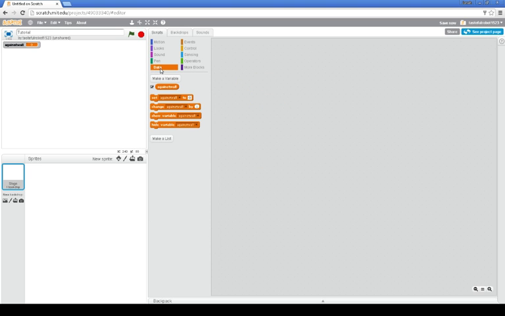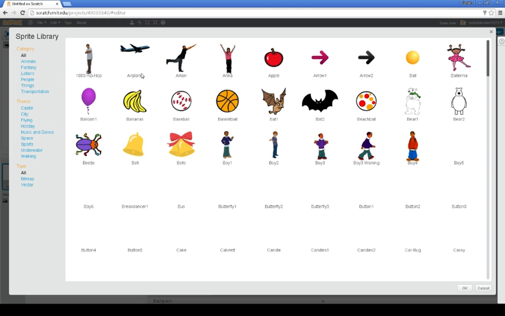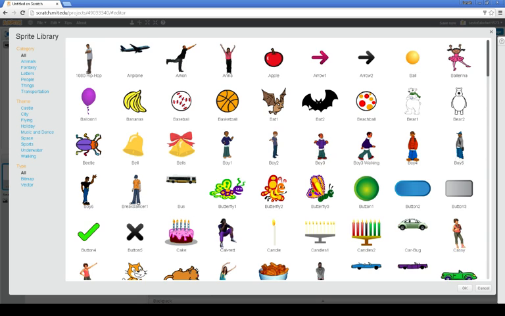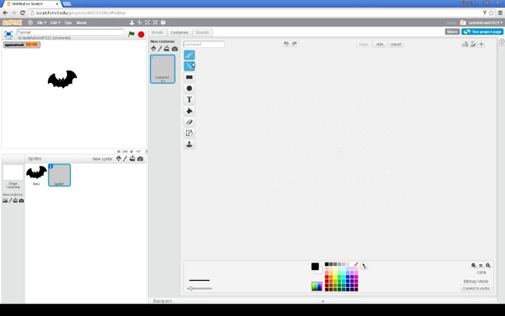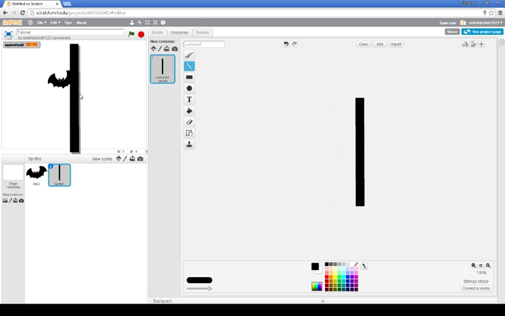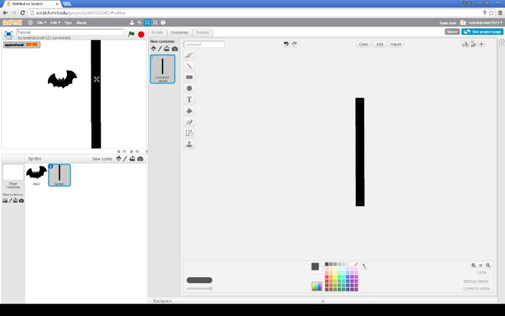Okay, so now we've got our variable. Let's make a guy real fast. Just pick a random one. We'll use a bat, and then downscale it a little bit. Then we'll draw a wall here, a nice thick wall. We're going to be using variables to make the bat not be able to go through the wall.